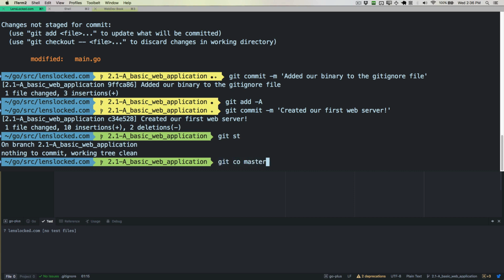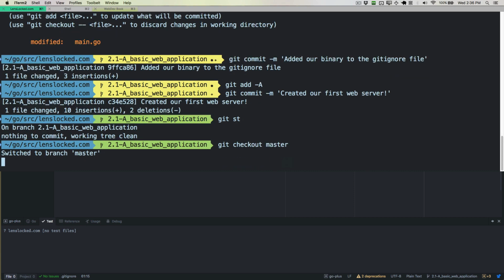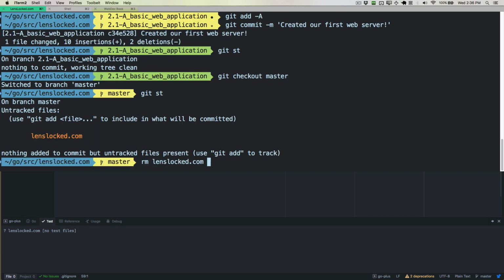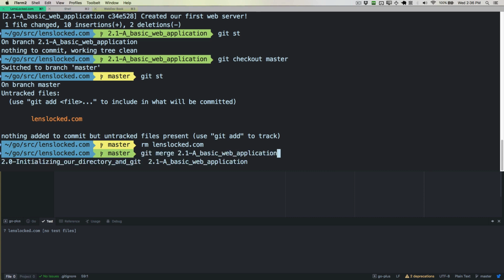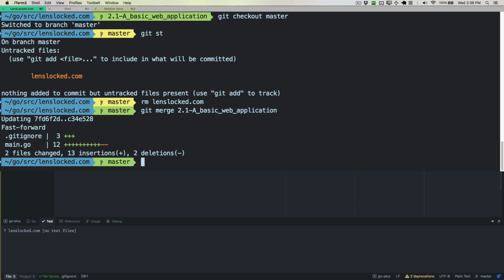Now we could check out master. The master doesn't have the git ignore update, that's why you're seeing this file here. So I'm just going to remove it for now, but I'm going to merge in 2.1, a basic web application. Since I've merged that in, it pulls all the changes that I had and merges them in here and pushes them into master. I'm doing this because my master branch is where I'm keeping all my code. I broke into this other branch to do the work, but now I knew I was ready to push it into master, so I'm merging it.